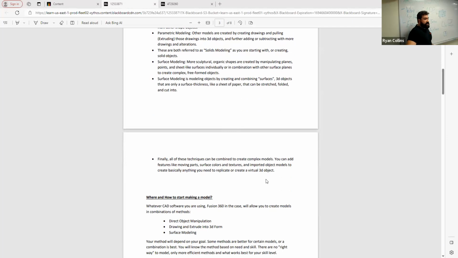So the other thing is these techniques can also be combined. It's not like you have to start with one and end with one or the other. You can combine these into complex models. So you could have, say, this more organic shape or something with defined features in it, where, okay, well, it has this fancy organic shape, but that needs to screw down to something else.